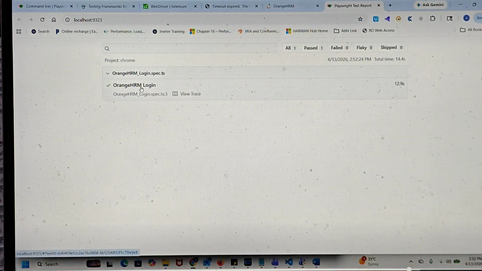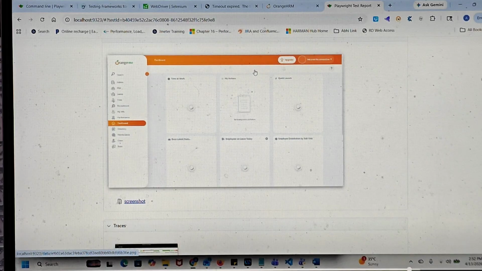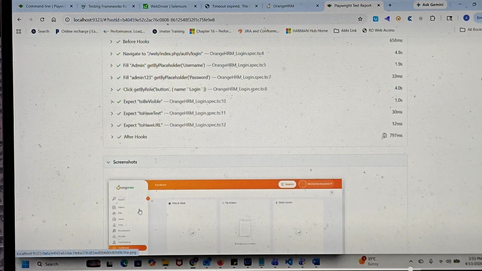See here, when I go to this, you can see that they nicely capture the screenshot. They are also giving you the download permission. You can download it, attach it, and send it to the development team or anyone who is interested.